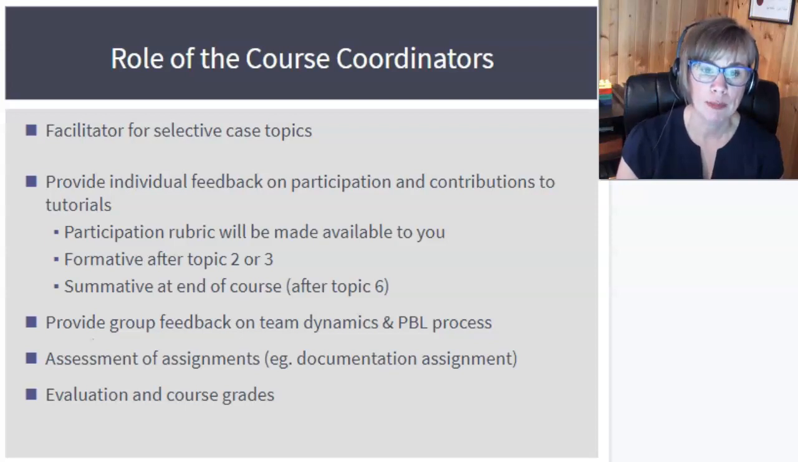The end-of-course feedback is summative and contributes to your final grade in the course. A rubric will be used to guide the assessment and the feedback, and it will be made available to you. The course coordinator will also monitor team dynamics and team function, as well as the PBL process, and provide feedback or direction to the team if needed. Course assignments are also assessed by the course coordinator, as well as the final examination and the course grades.